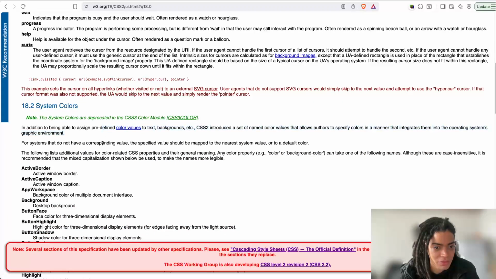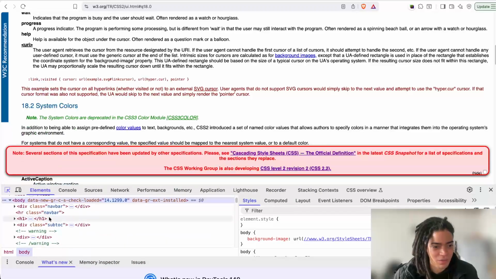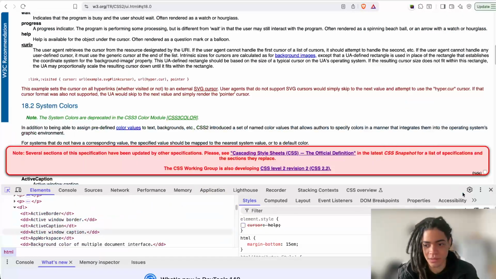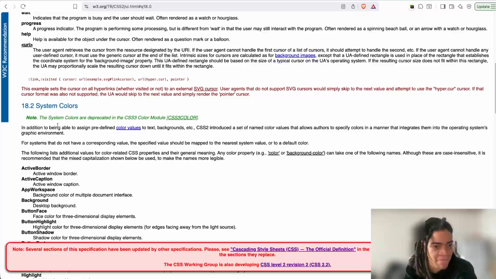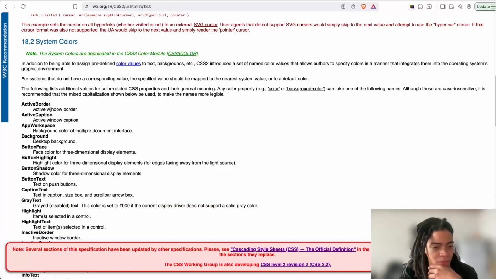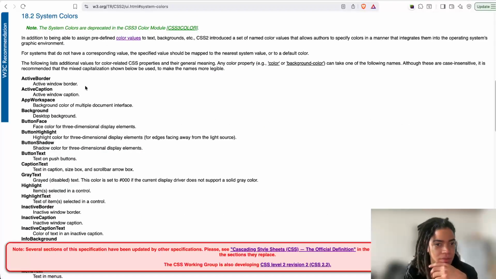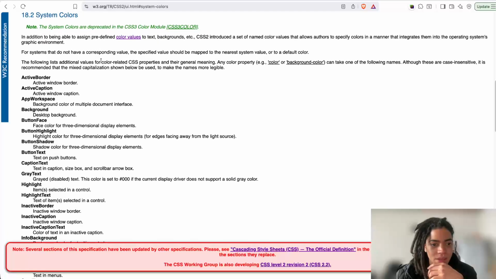Okay, and then you have now the system colors. So my cursor is now like that. I don't want it to be that. I want to go back to the original cursor. System color here, active border, and all the possible color values here, or the system color where I'm currently at, right?